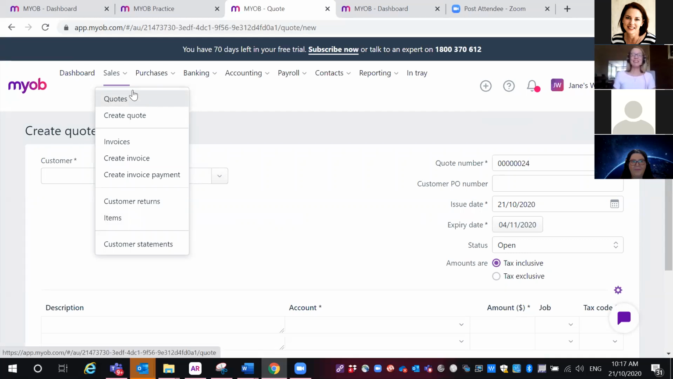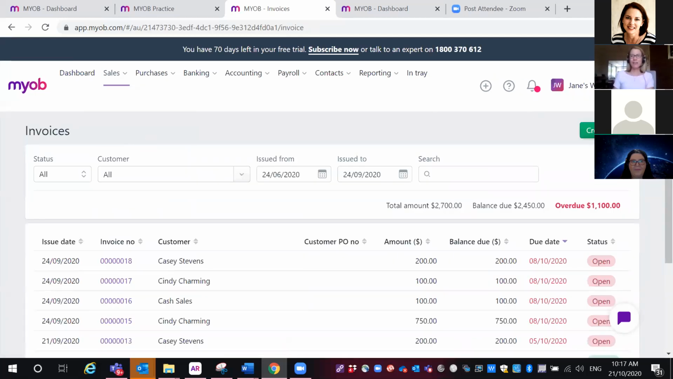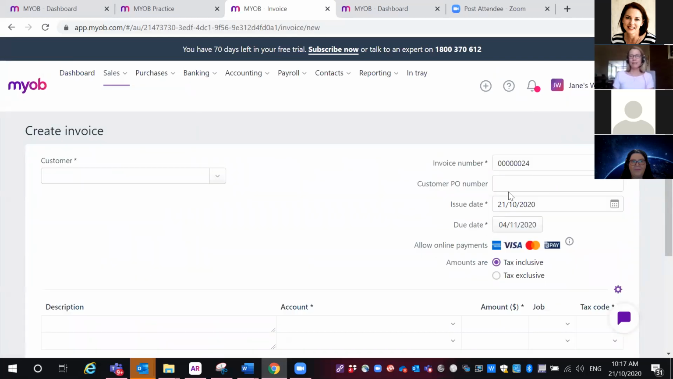All right, so today's mention is under invoices. If I go to create an invoice, look, there are a lot of businesses out there at the moment that are having cash flow problems. So one thing I do want to mention is the online payments.